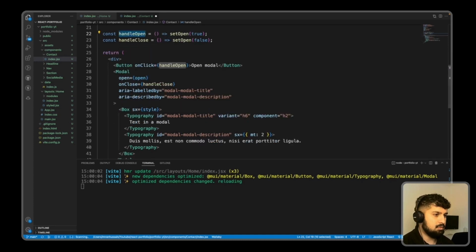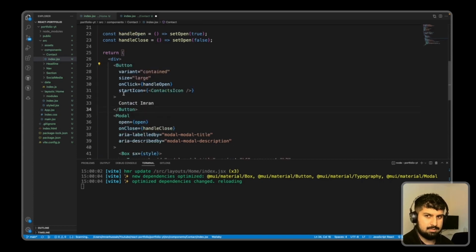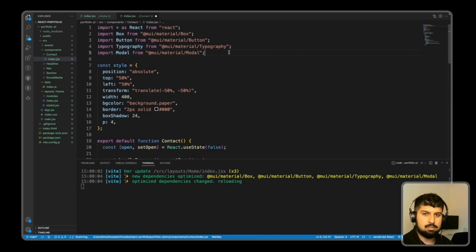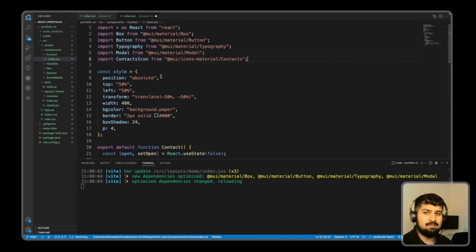The button, I'm just going to bring in my own button in here. So if we copy my code and replace this button with my button, essentially I've got a variant of contained, a large size. When we click on it, it opens the modal, and then we have a start icon of contacts icon. So I need to import this in from Material UI. So if I copy this and import it in at the top, this is just the icon that I've searched from the Material UI icon library. You can replace that with whatever you wish.